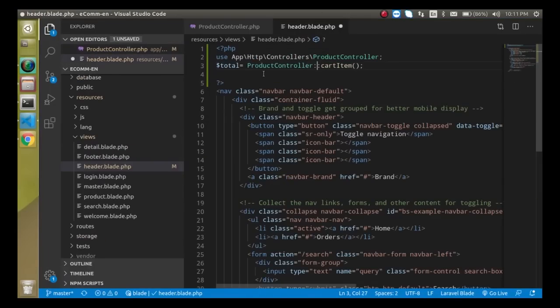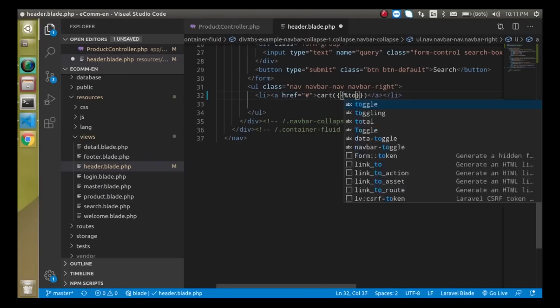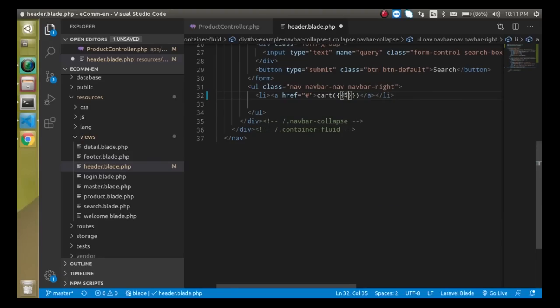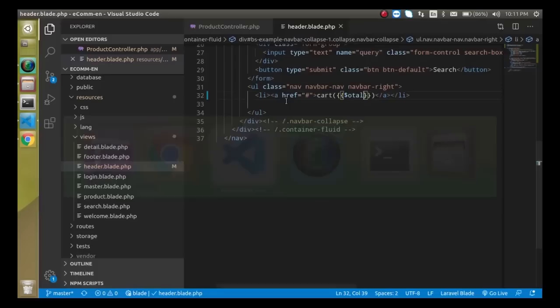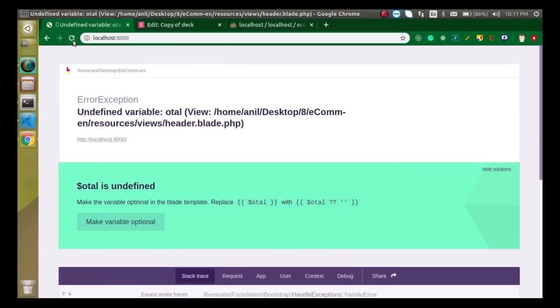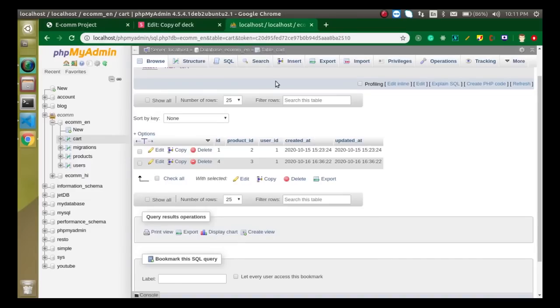variable. So now just go inside the cart text, use double curly braces, and just put here variable $total, like dollar. And what you can find now, I think I just misspelled it, it should be total, right? And what you can see that we have 2 items inside the cart, because we have only 2 data respective to this ID.